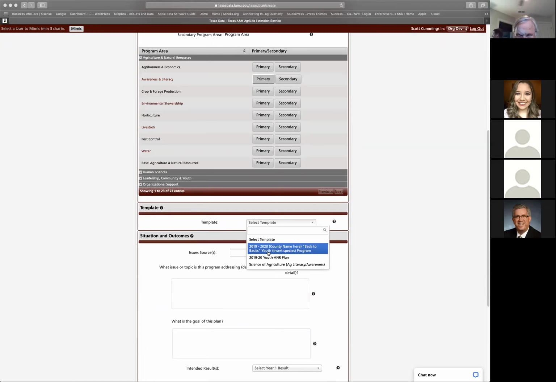So under ag literacy, there is a back to the basics youth template. There's a youth A&R template, and there's a science of ag template. So those are the only three under ag literacy that we have right now. We're actually working on the new templates for the youth program cycle, and we're also working on the new templates for the adult program cycle that are upcoming. Let me kind of go back and show you a few more.